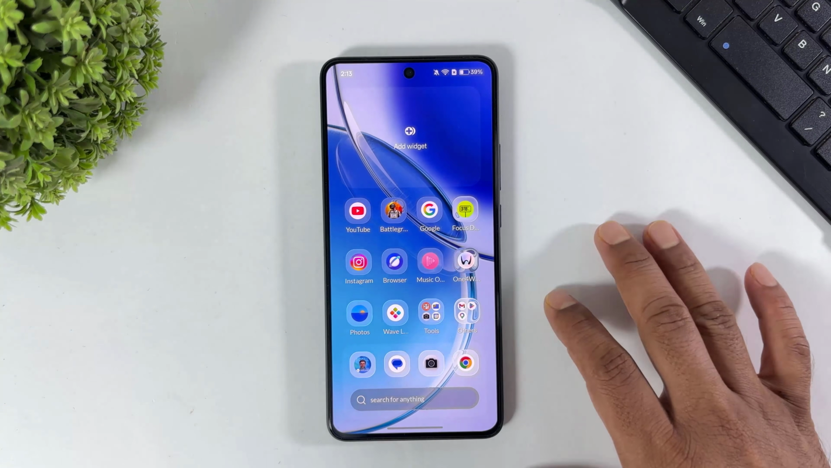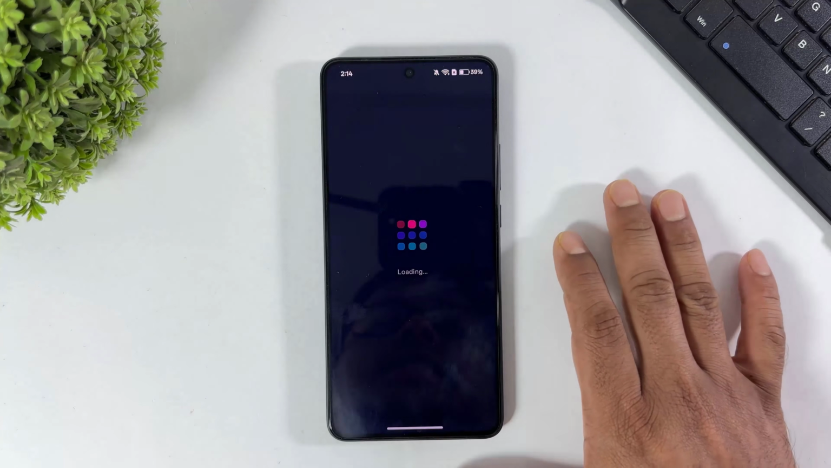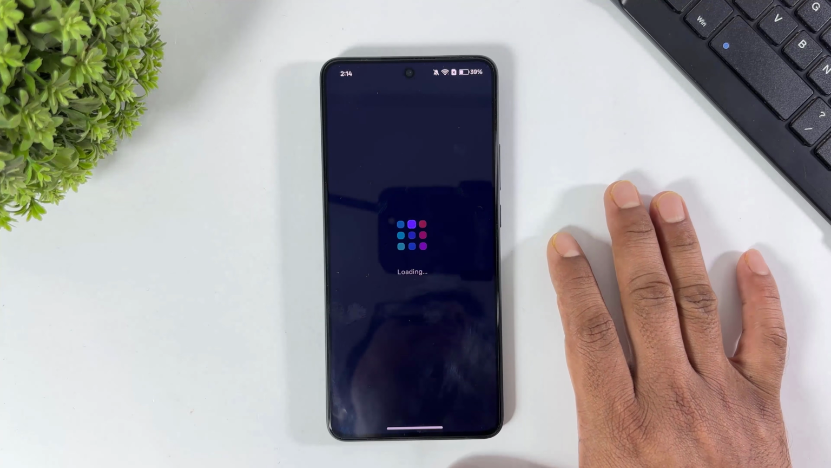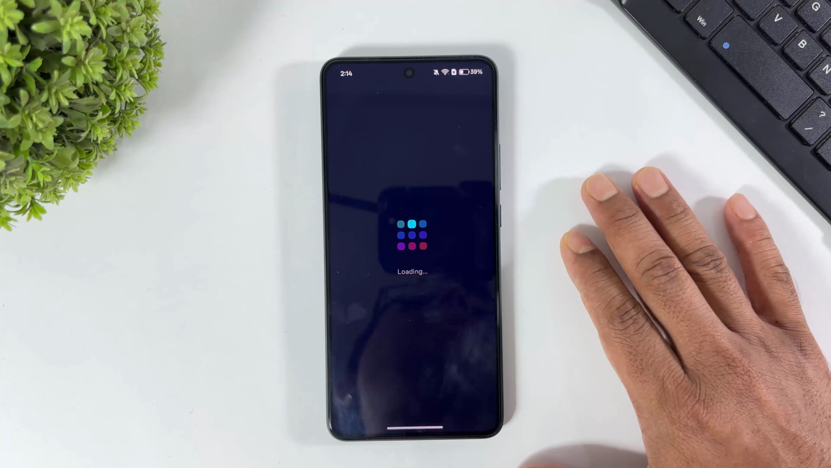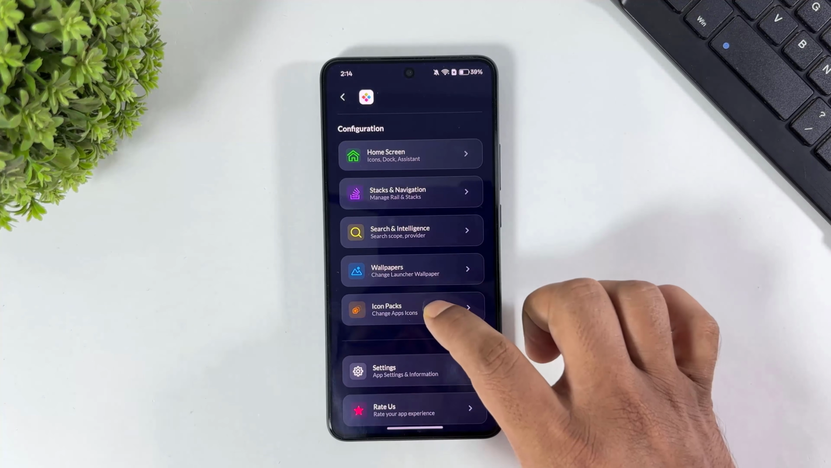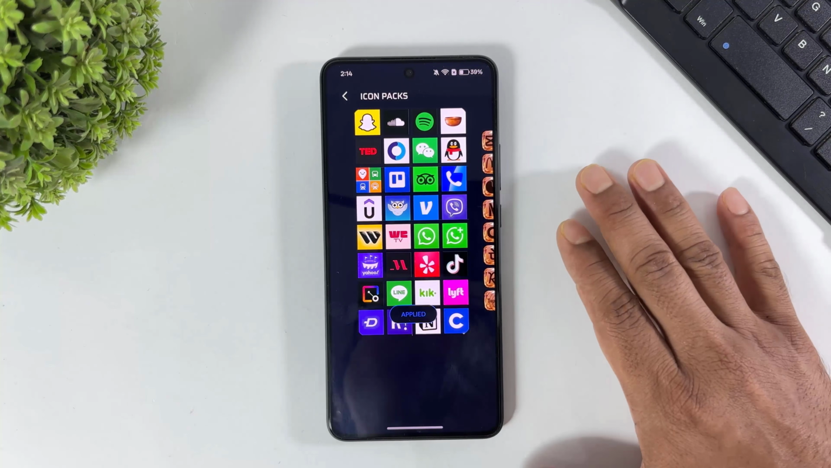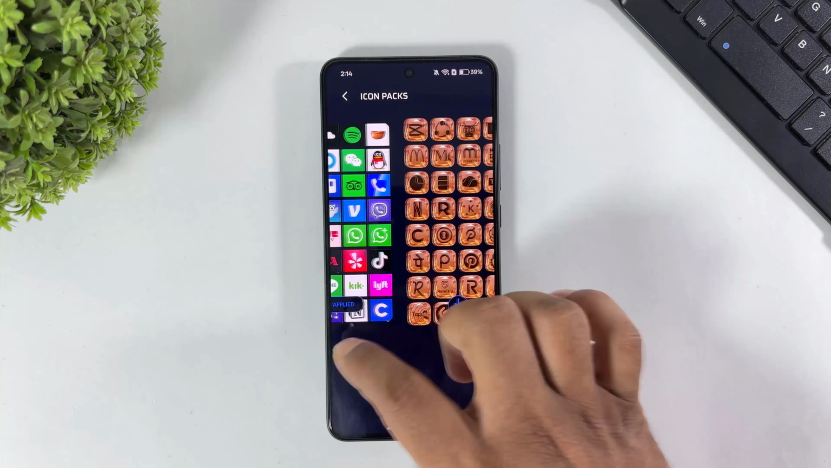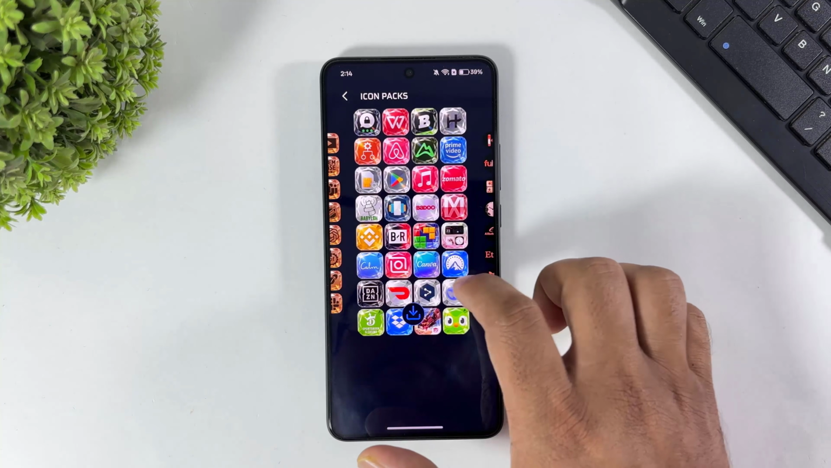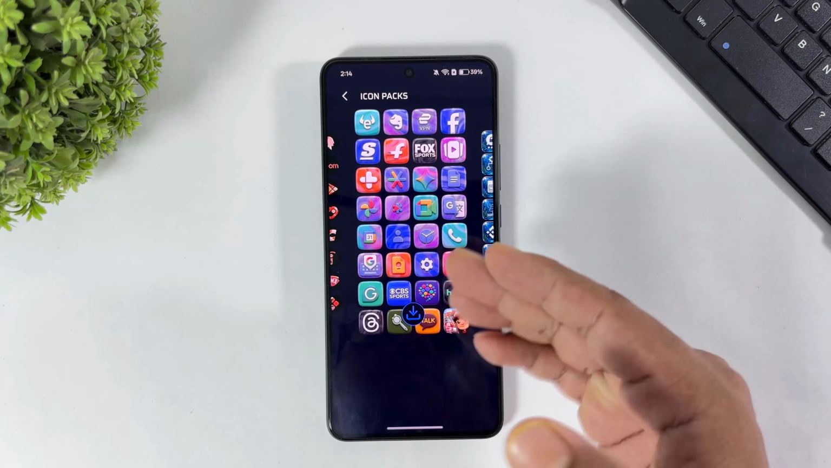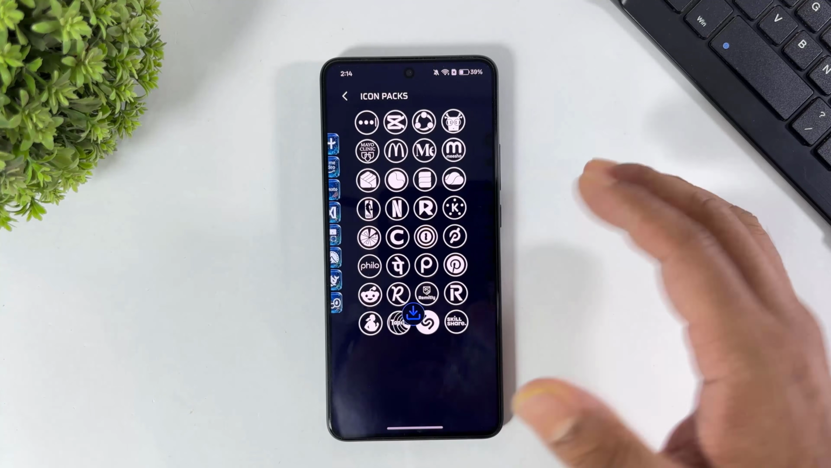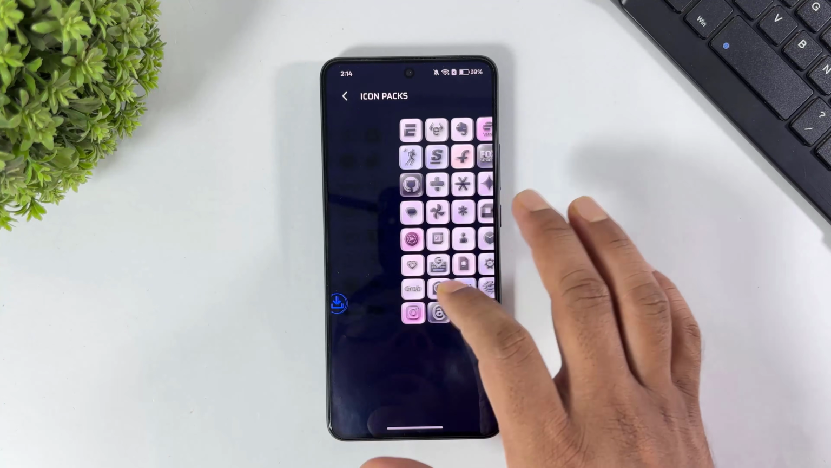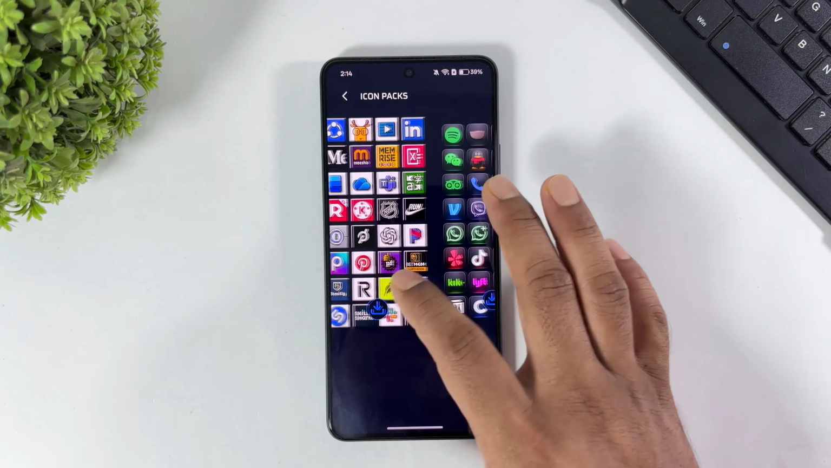Now let's talk about icon packs. Simply go to launcher settings, and guys, every icon is available on this launcher. Simply tap on icon pack and many amazing icons are available on this launcher. Look at these 3D fluffy liquid glass icons. Every icon is available.